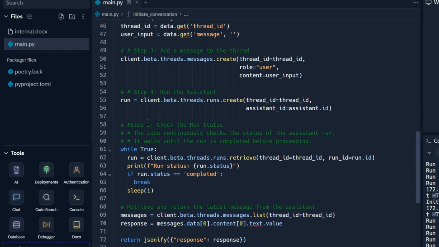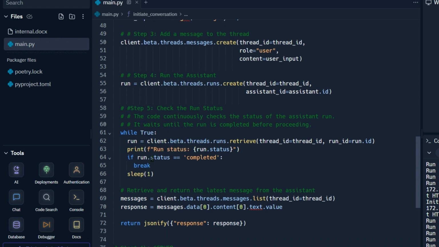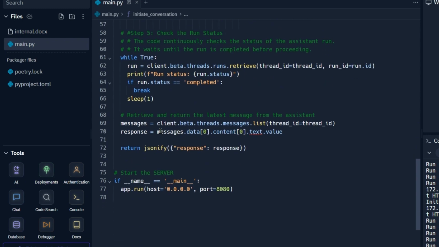In step 5, we check if the run has been completed. We check the status of the assistant run and wait till it is completed. So run.status can have different statuses, and out of that, one is completed. When completed is achieved, then we move forward. Then we get all the messages in the thread, and we get the latest message in the messages. Then we return that message as a response object.